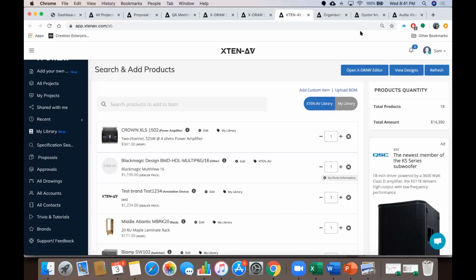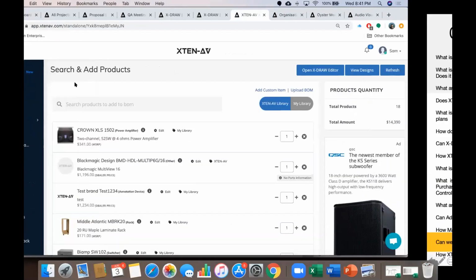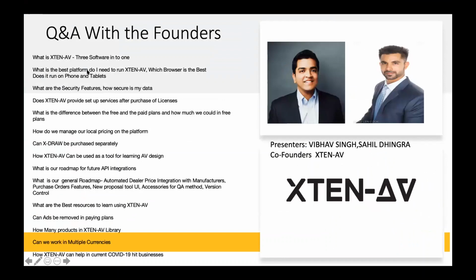It's a cloud-based product, so you've got to have an internet connection and a web browser. It is one of the frequently asked questions: what is the best platform I need to run XTEN-AV? Which browser is the best? Does it run on phones and tablets?